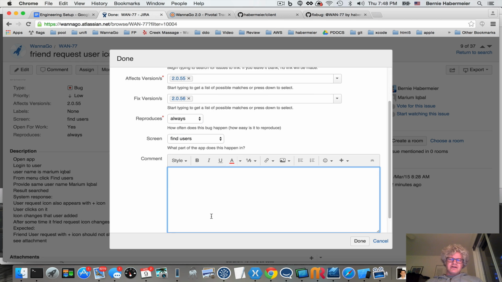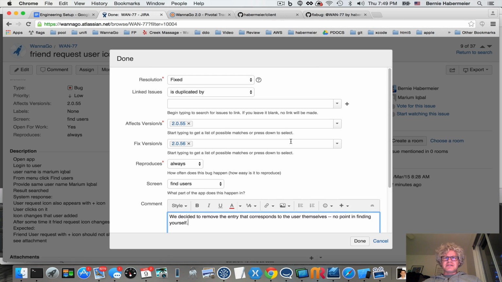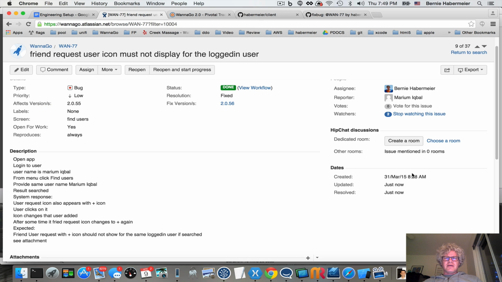And you might want to comment and say, we decided to remove the entry that corresponds to the user themselves. No point in finding yourself. Okay. That was the easier thing to do. Done. And there we have it. Okay, so now it's fixed version 2056 and status is done. So that was the last thing I wanted to mention about the process.